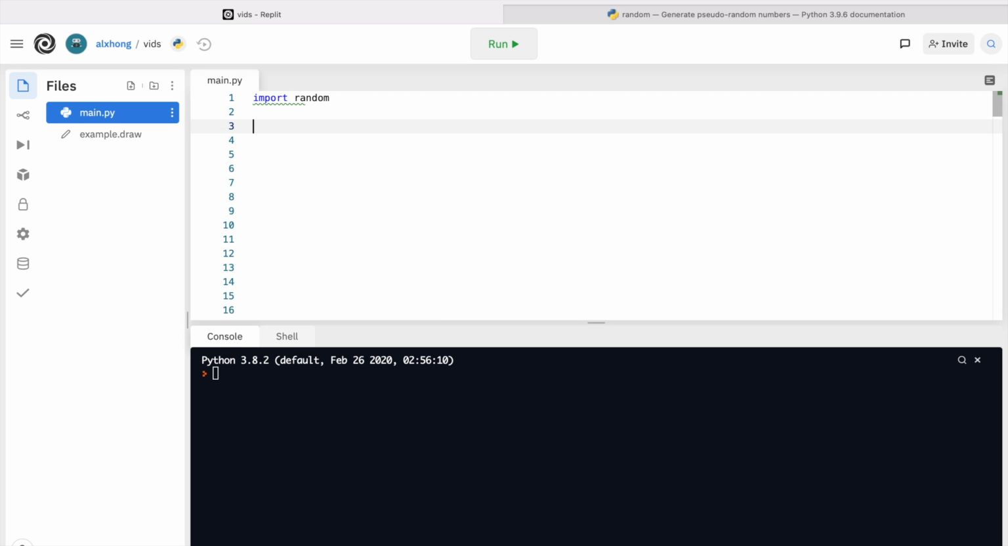We import random, then we want to create our own function by saying def, which means define, and we need to give it a name. We can call this create random, parentheses and colon, and now we can write things within the function that we are creating. We are going to want to return a random number.